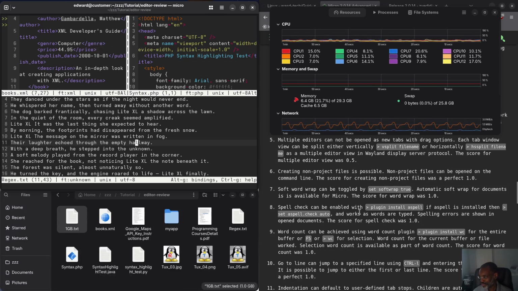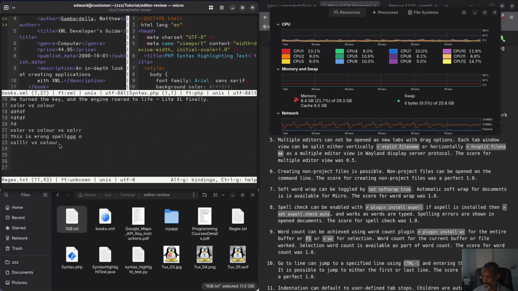And then I also enabled spell check. So I installed this plugin, A-Spell. I installed A-Spell on the system as well. And then you just type set A-Spell check .check space auto. So if you go down here, you see I think I disabled it just to show you. I might even have uninstalled the plugin. I'll install it again.